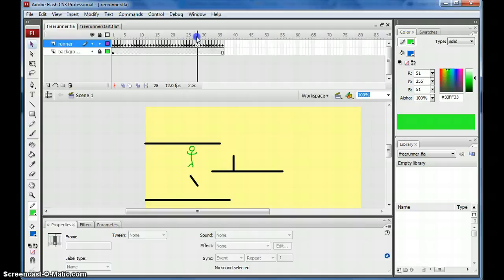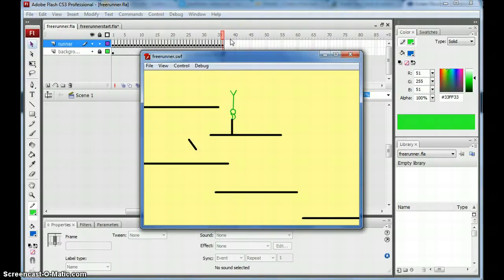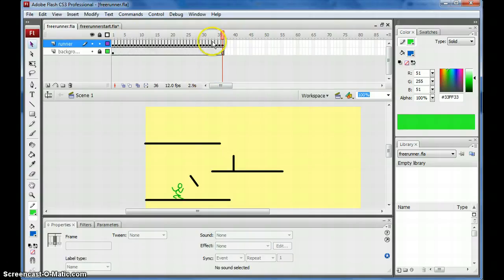So scrubbing is a helpful way to preview because you can control how fast or slow you're watching it. And when you look at this one, which is a little bit further, it looks pretty cool. So that is how you can use frame by frame animation to make a pretty easy but simple cartoon.